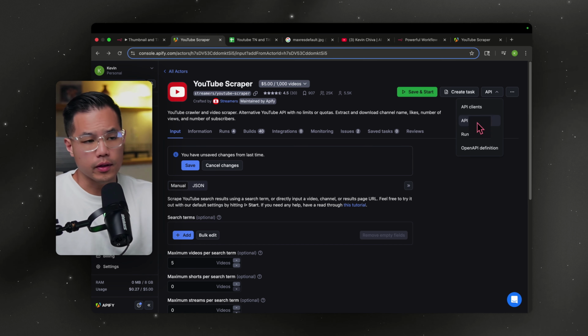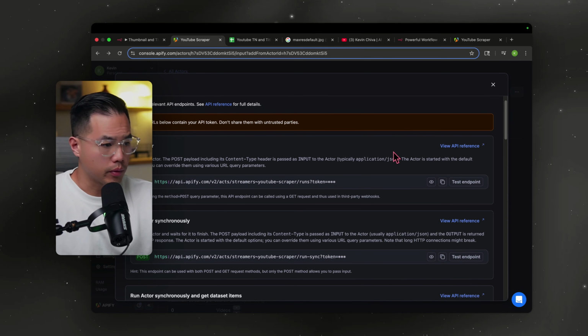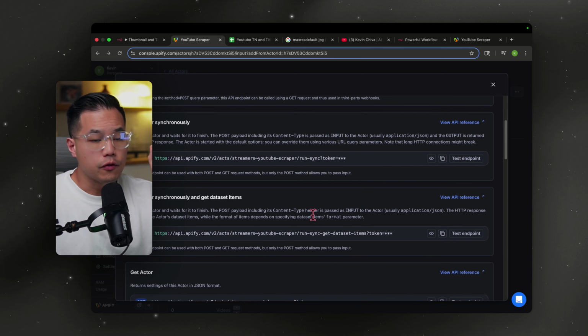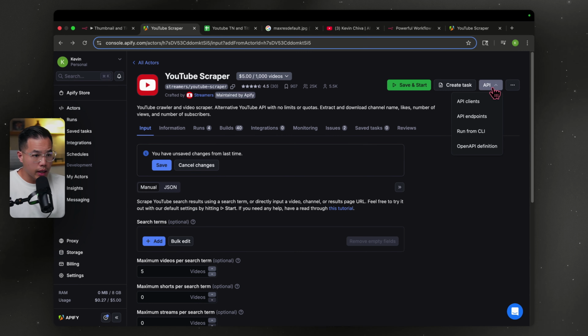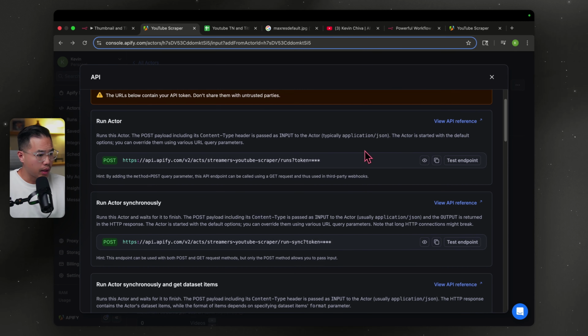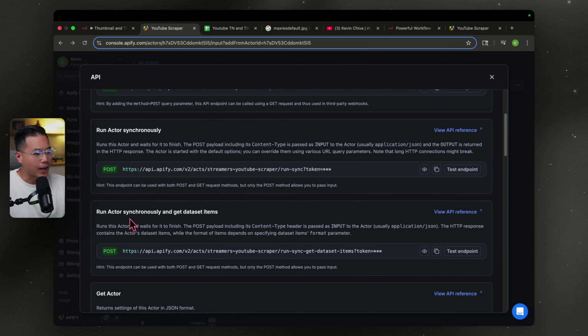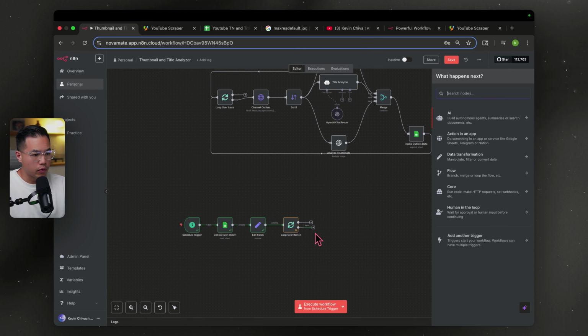The beauty with this is that it has everything all in one. If you don't know what that means, don't worry about it. Just follow along exactly what I do. So you're gonna go over to API in the top right-hand corner, select API endpoints, then go down to run actor synchronously and get dataset items. Copy that.